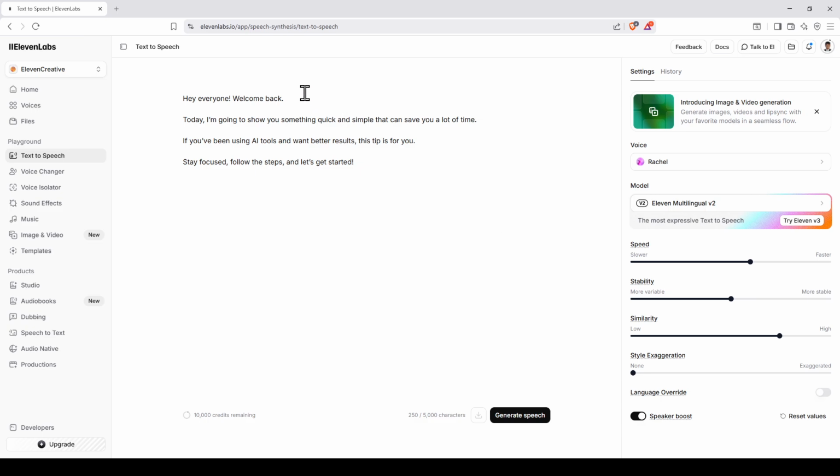First, log into your account. On the ElevenLabs homepage, sign in with your credentials and wait for the dashboard to load. Next, click Text-to-Speech. You'll see the text editor on the left and voice settings on the right. This is where you'll make all the changes that add expression to your voiceover.